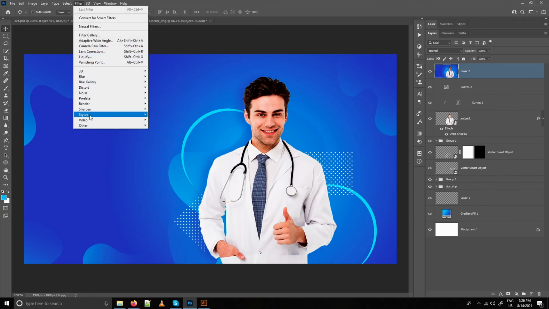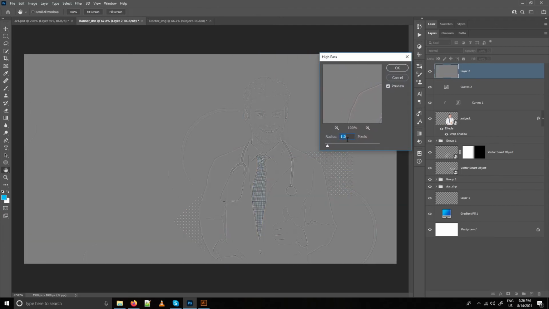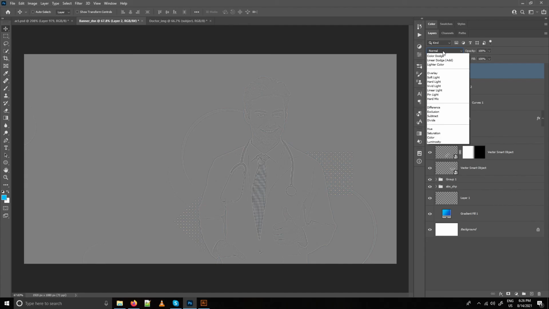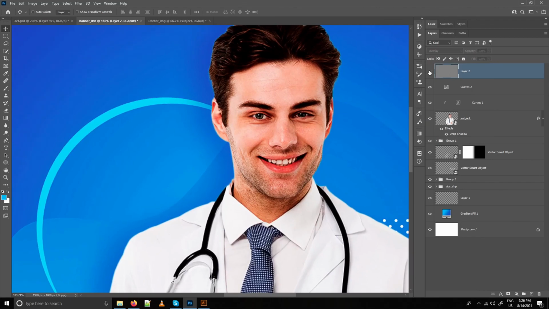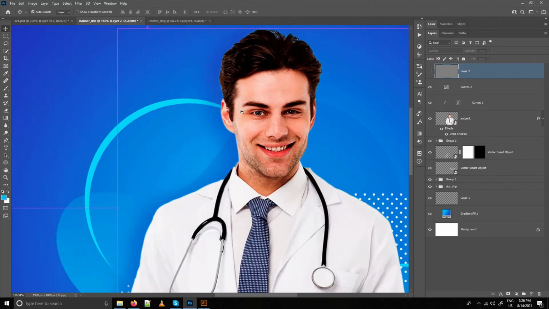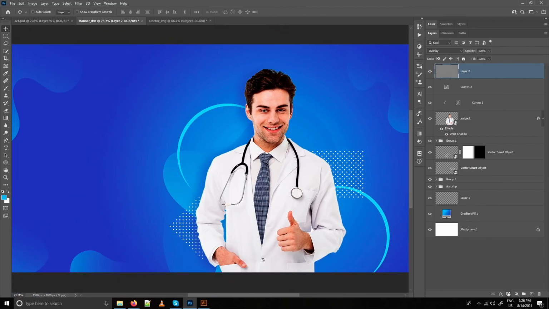Go to Filter, Other, High Pass. In this case, 1 pixel is more than enough. Change the blending mode to Overlay. This is enhancing the edges of the design. If you want to remove it from the subject's face, create a layer mask and remove it with black color. Black hides, white reveals.